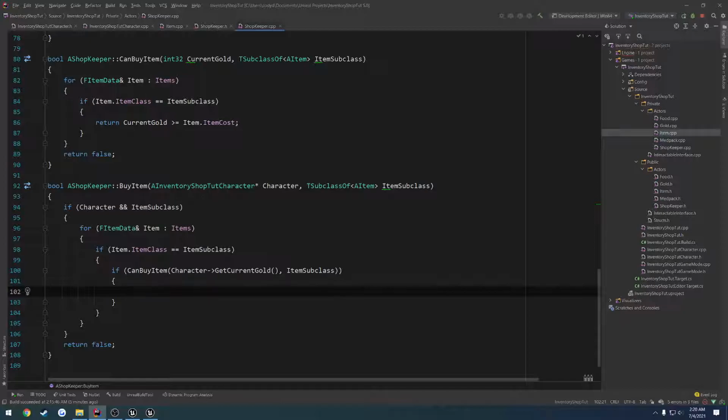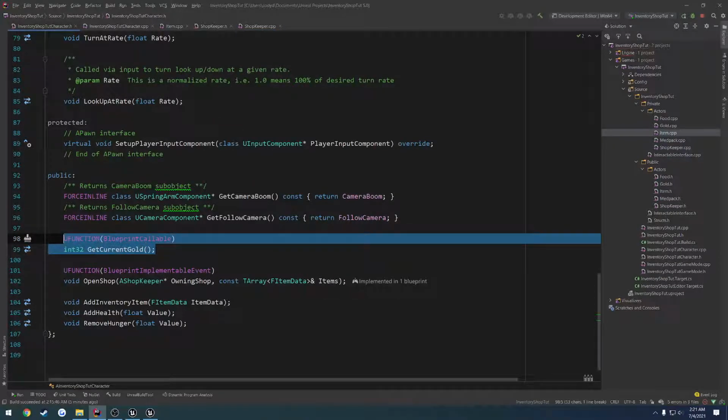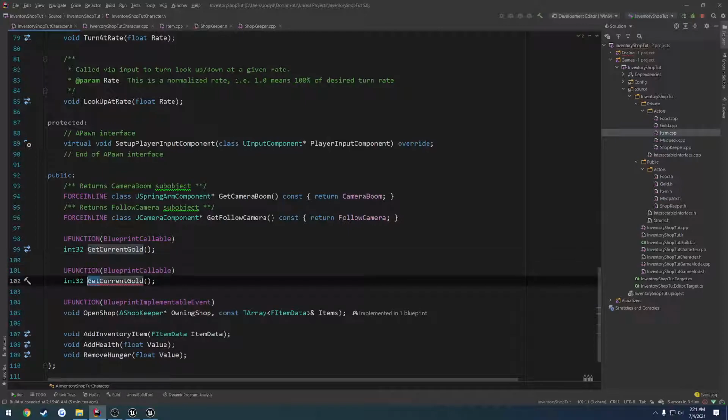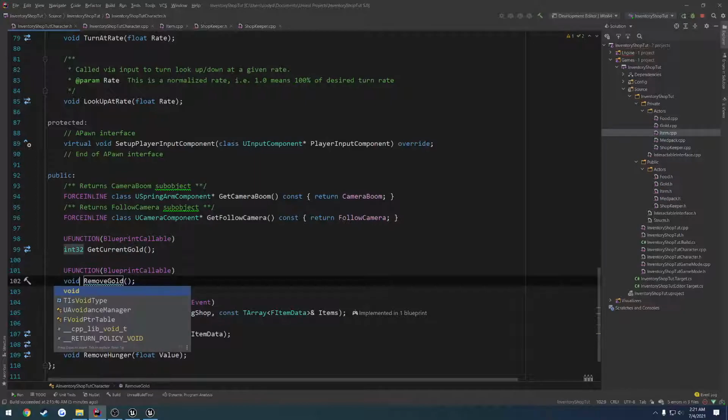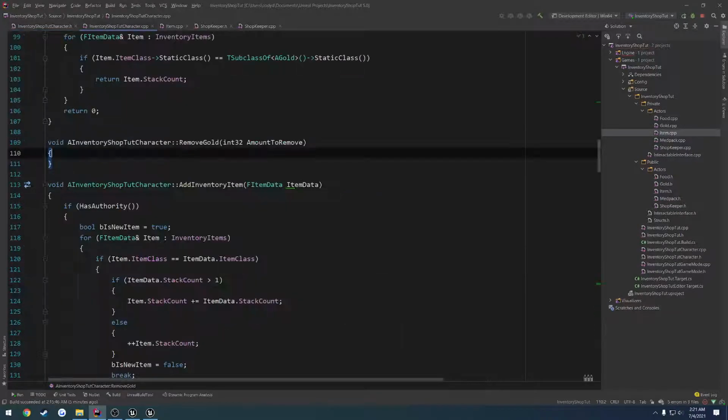So if we can buy the item, we want to get rid of the gold that the item subclass's value of cost has. So that's dictated by this. Let's go to our header here where we have GetCurrentGold. Let's do RemoveGold and make it a void. And we're going to pass in the amount we want to remove, so int32 AmountToRemove. Create that implementation.